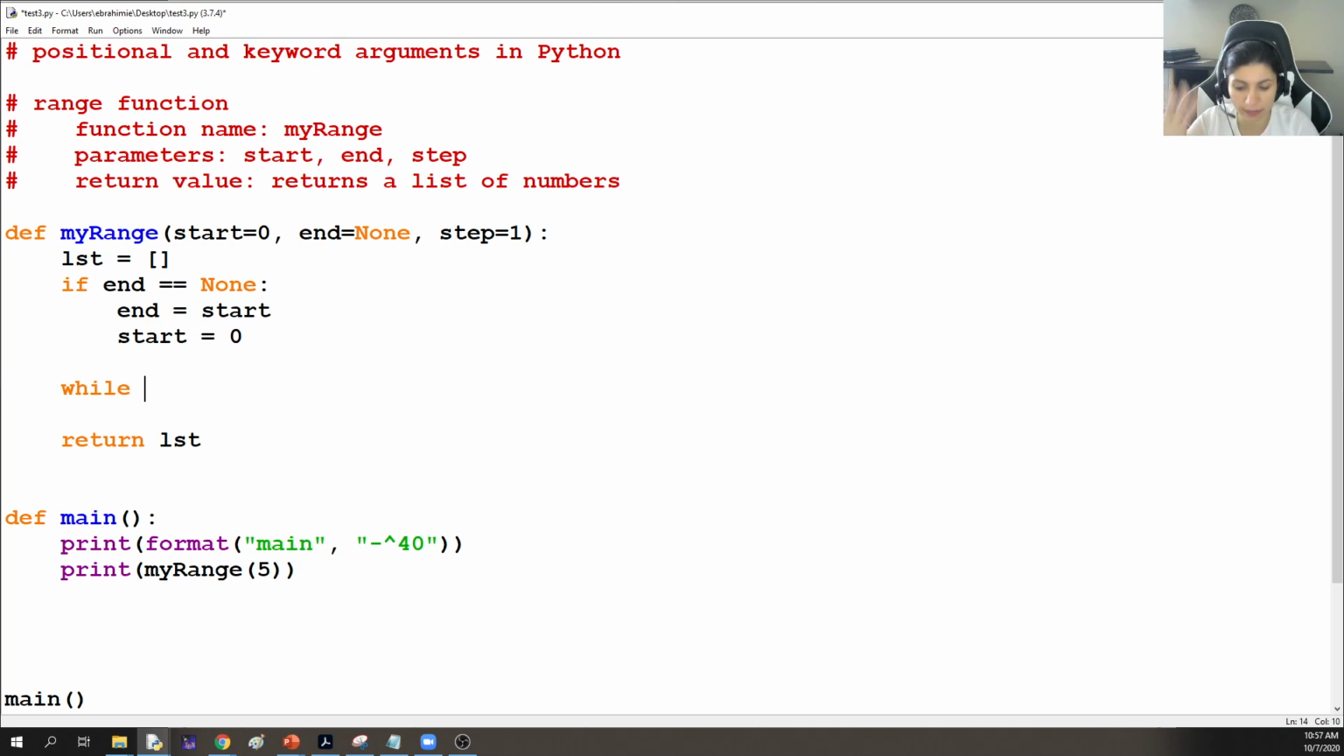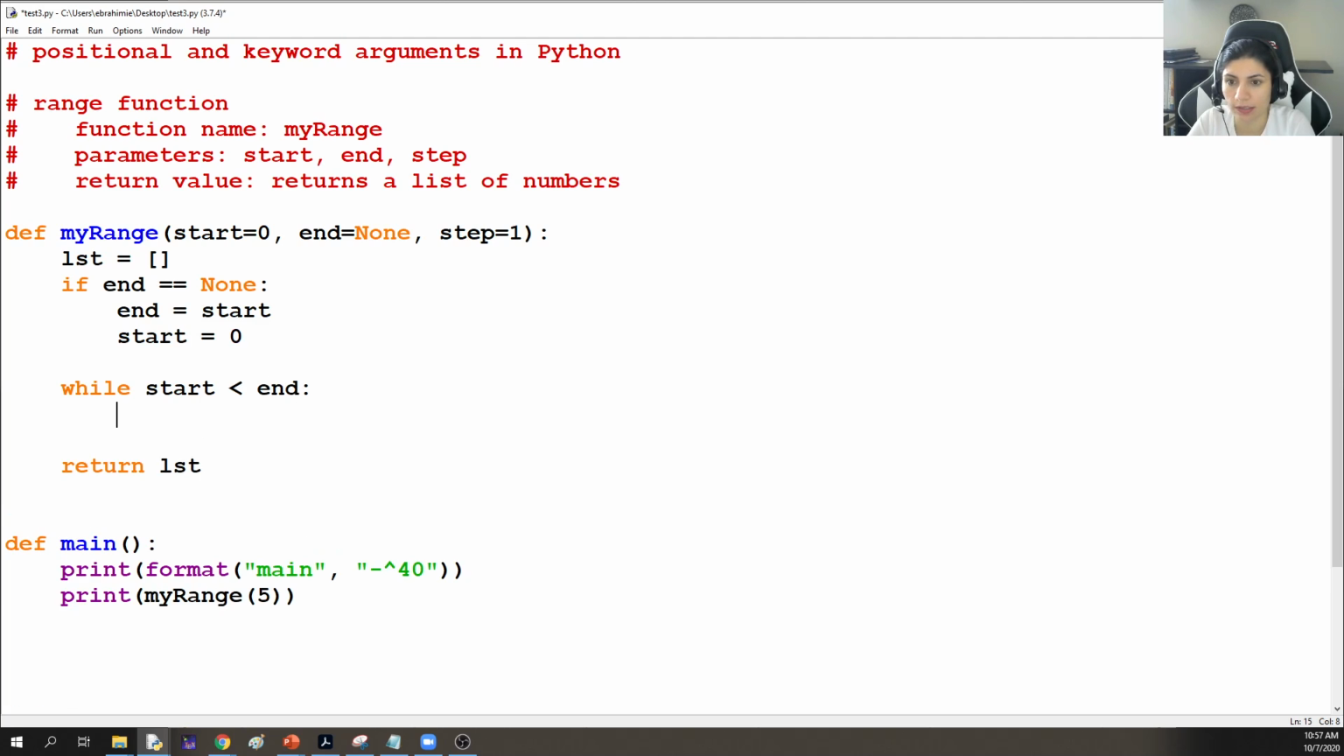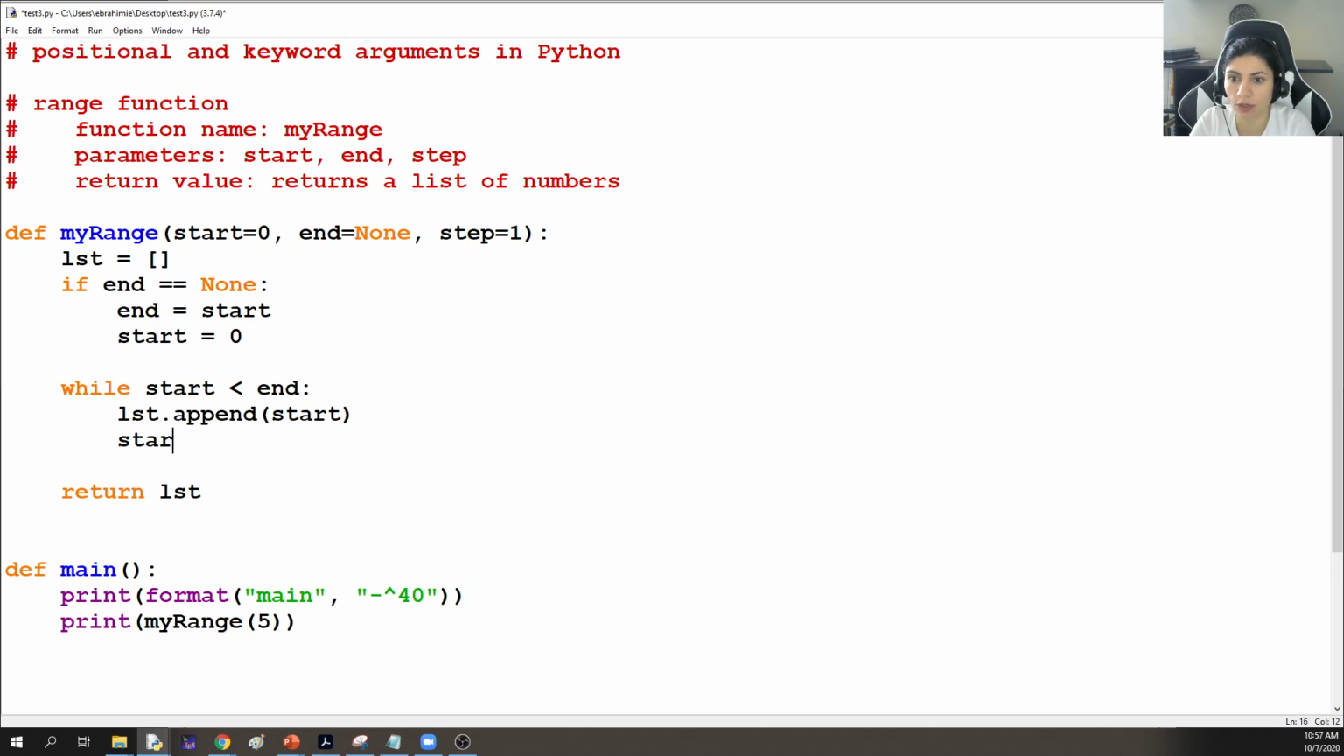For now, I'm going to keep it very simple. I'm going to assume start is always less than end, assuming the step is positive. So I'm going to say as long as start is less than the stop value or end value, lst.append. Similar to the previous example, I want to append start to my list, and then I'm going to add the step to start.